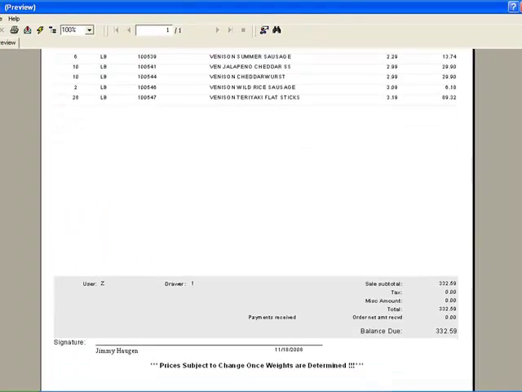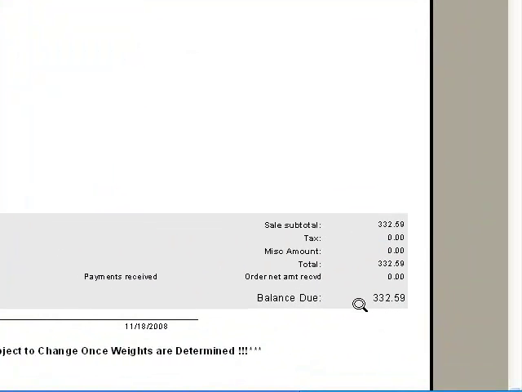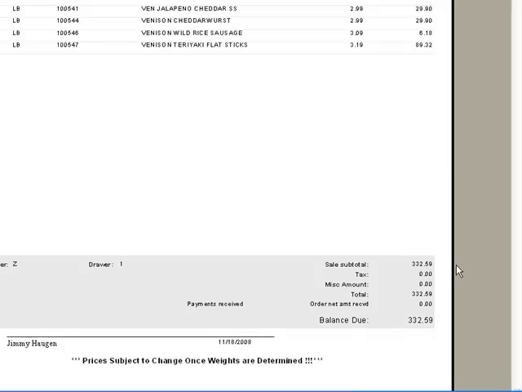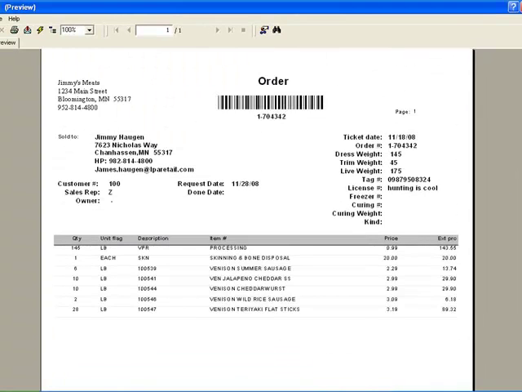On the bottom, we're going to have a signature line. This is to ensure, as we weigh the trim, that the prices are subject to change once we have determined the exact weight of the trim provided. And it will give us our balance due. These forms are completely customizable.